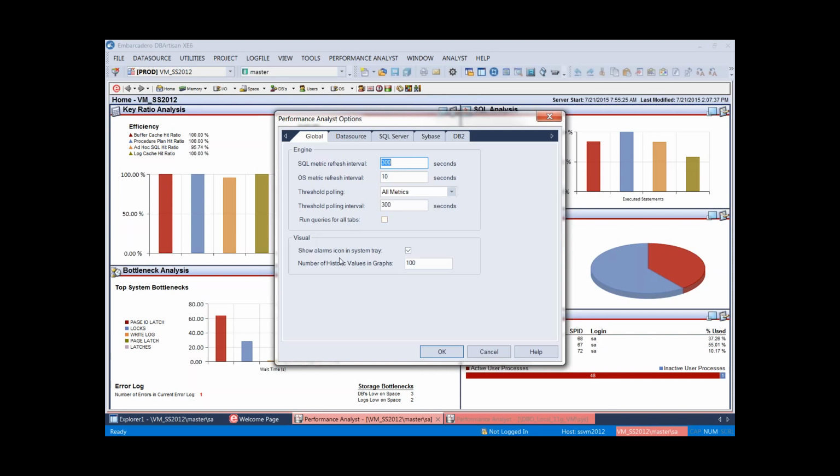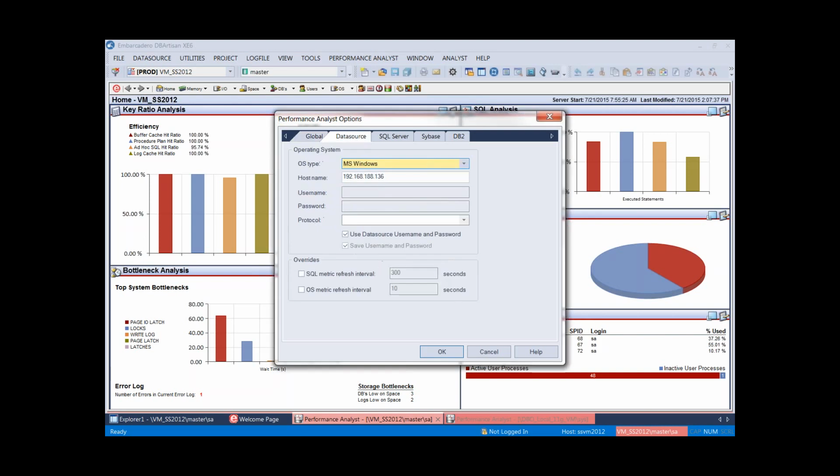And then here, the visual and show alarms, the alarm icon in the system tray. Though you can't see my system tray right now, I do have that notification prompting me. And then here, the number of historical values in the graph. So again, we have the ability to pull that information out and see that there. Going a little bit further, we can look at the per data source level. Here it's letting me know that it's a Windows host and the host name. If I would like to capture OS metrics, this is where I would put those credentials in.